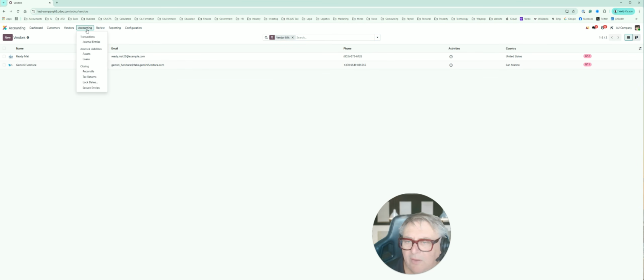Under accounting, if you need to do general journal entries, you're going through here. You can also manage your assets and loans. You can reconcile other accounts that are non-reconciling. So let's say you had a bank account that didn't have bank feeds, and you are transferring money between the bank account that did have bank feeds and the bank account that didn't. You could reconcile the bank account without bank feeds through here.